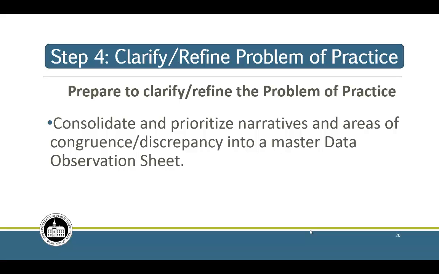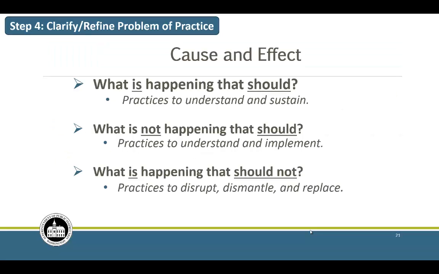Keeping them engaged will hopefully lead to increased commitment to the final SMART goals and tasks in your school's plan. Leadership teams should consider these 3 prompts when examining narratives in areas of congruence and discrepancy. The first question asks you to examine your findings to identify what is happening that should.